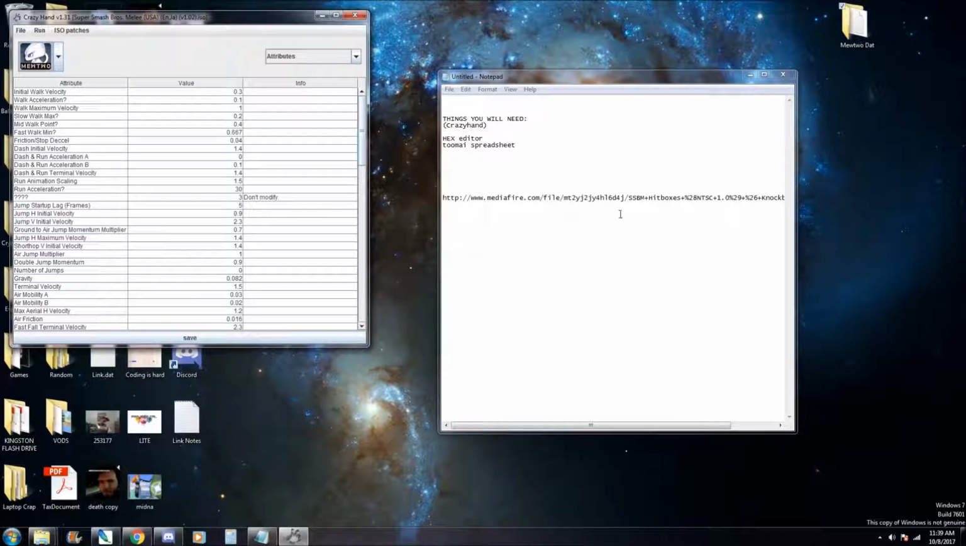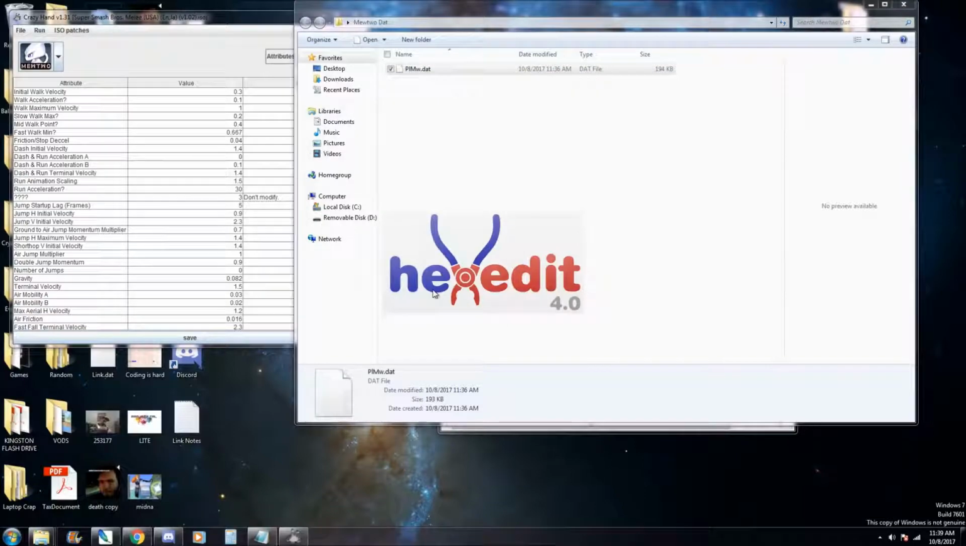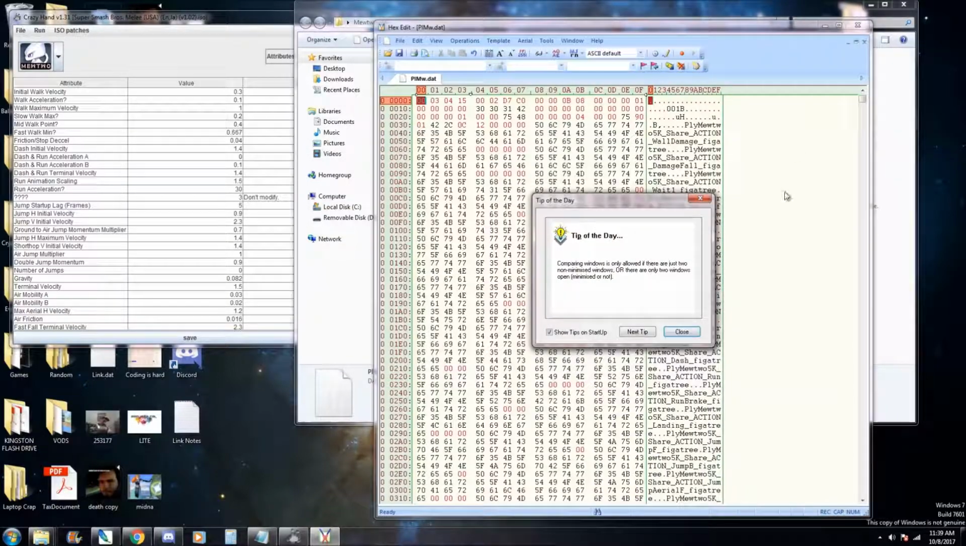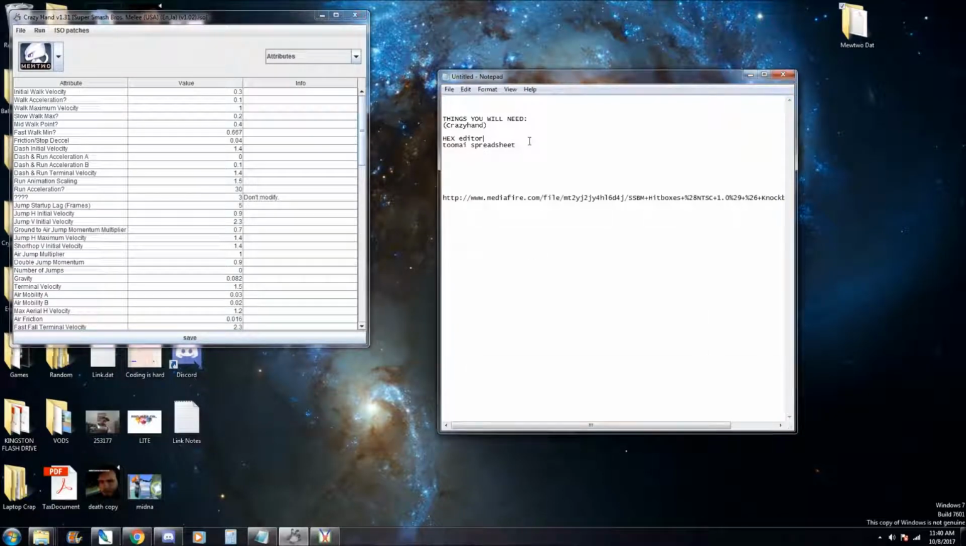You'll need to have a hex editor. I have this one, Hex Edit 4.0. I'll probably have to get a link for that for you. There's also a thing called the To My spreadsheet. I'll show you where to find that.